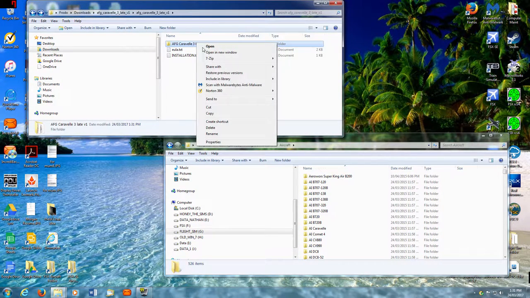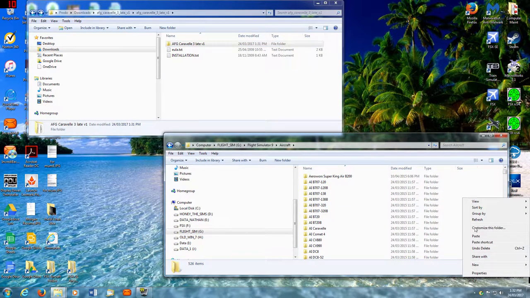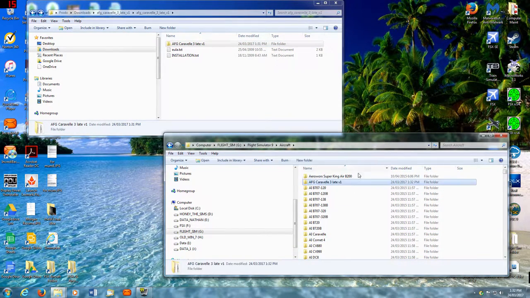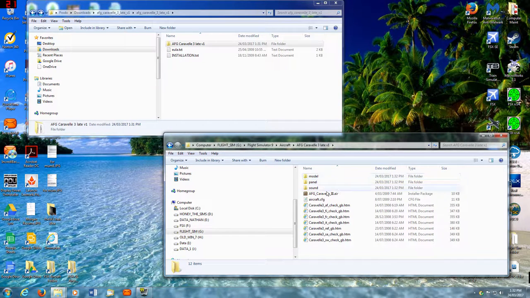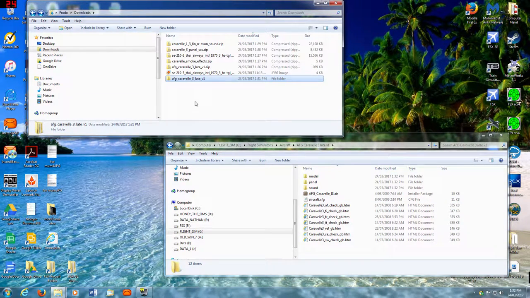So we'll go back, we'll just copy that one and paste it into Flight Sim. There we go. As you can see, it's pasted in at the very top, just underneath my AeroWorks King Air. Double clicking on that, you now have the model and the aircraft config. Next, we want to go ahead and install the repaint. Here it is, the Thai Airways repaint.